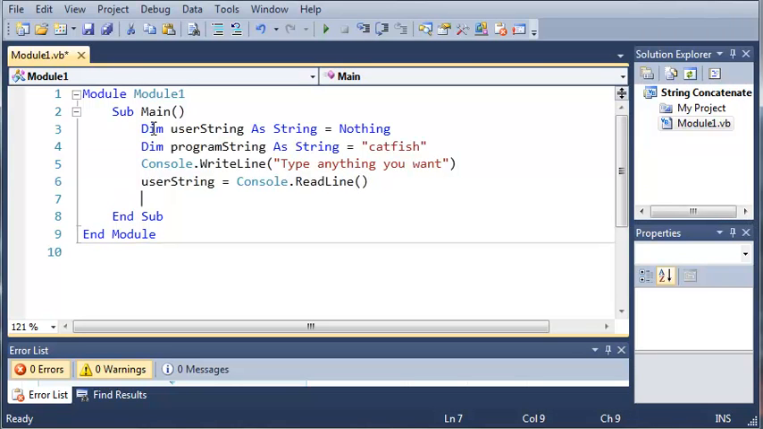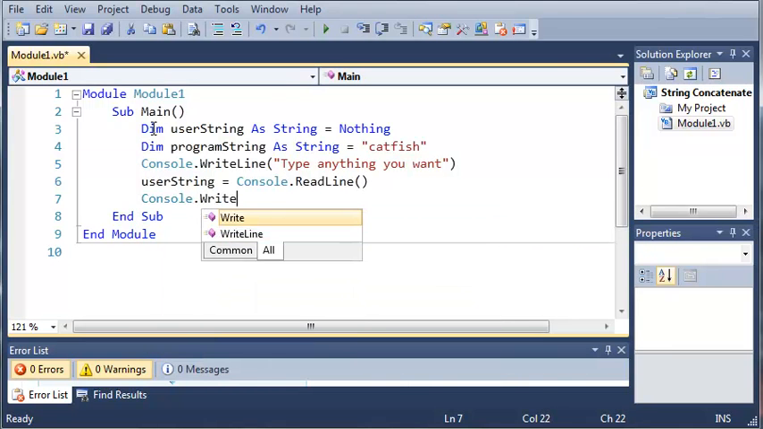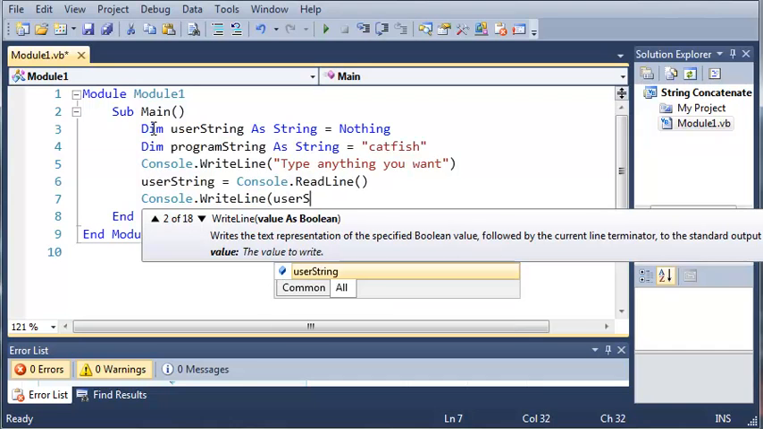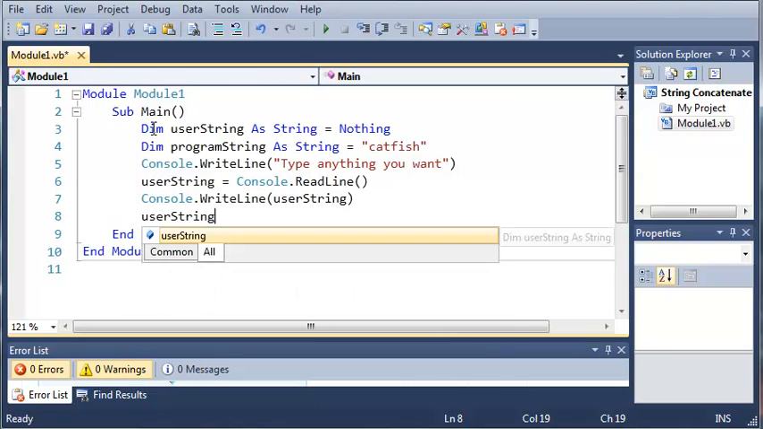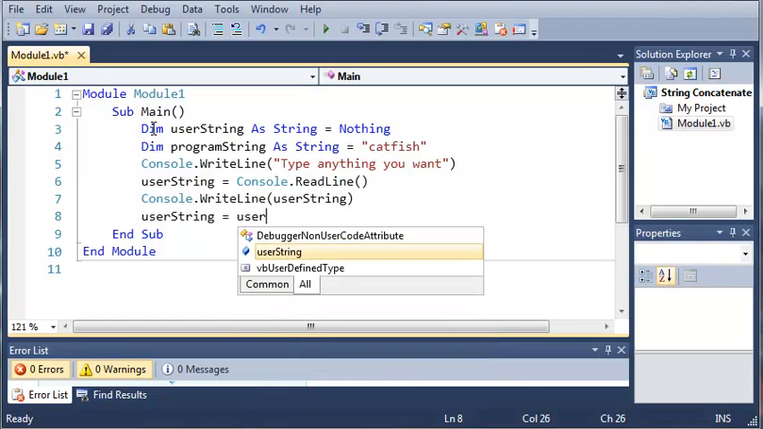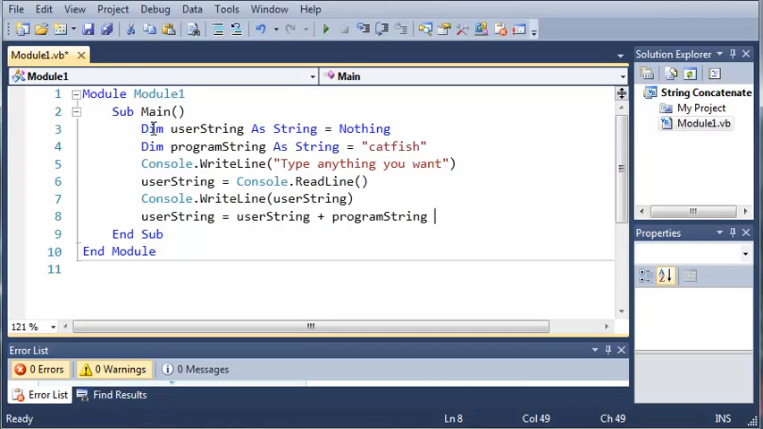So now we're going to take their user string and add program string to it. But first we're going to print out what they type. So console.writeline user string, and now we're going to add program string to it. So user string equals user string plus program string. So basically what this does is it takes user string and adds program string to it, and it makes it all one string.